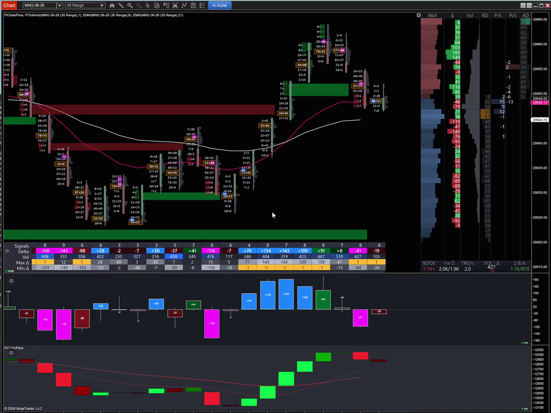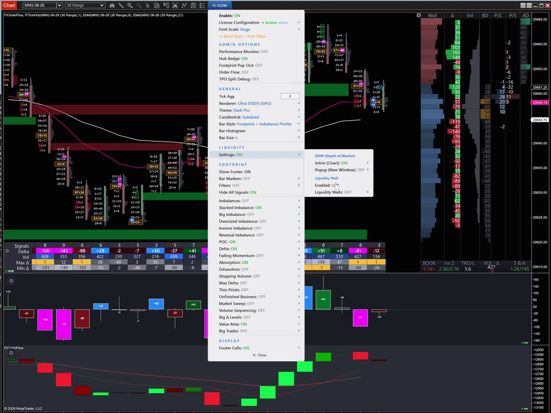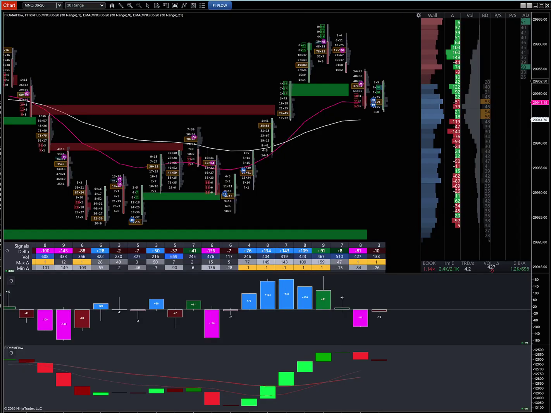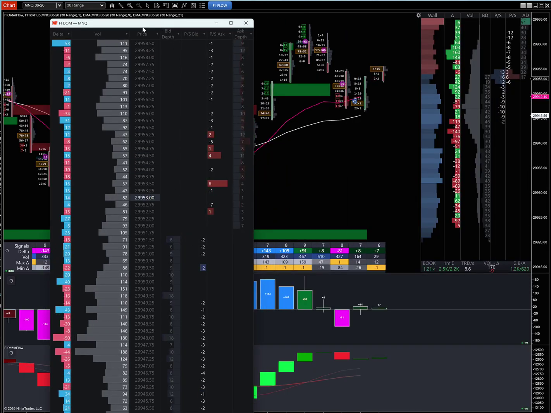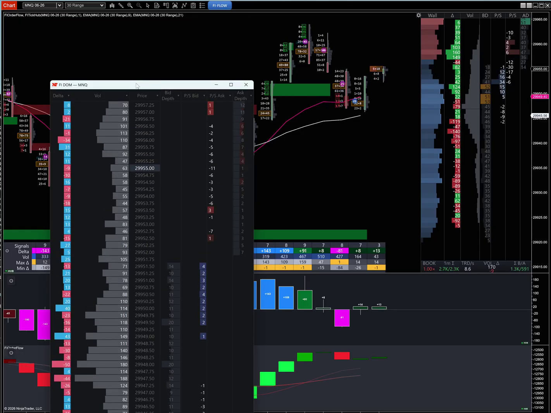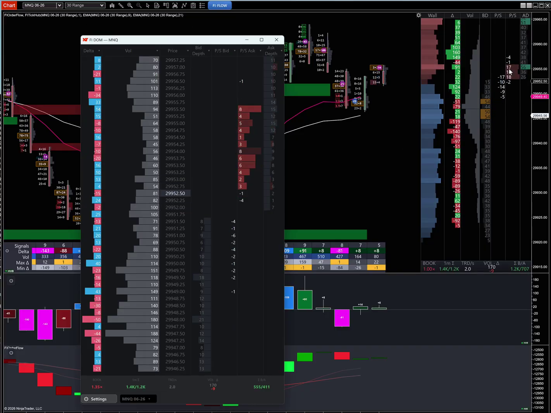So what this enables you to do is to have it, instead of having a separate window, which you can do, right? We've got, like, you can actually launch a DOM window and have a full window with the DOM, right? But that can get very cumbersome. So we're putting it in line with the footprint, and I really like it there. I've been doing some great trades, just having everything in one window, right?